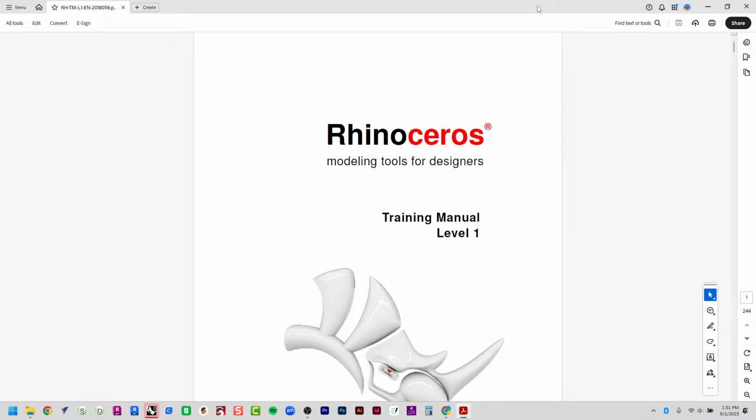My main focus here is going to be design and fabrication techniques. Rhino is one tool for outputting those design and fabrication techniques. You can use any tool that you want in my class. However, the only one I'll be able to teach you is Rhino. So I'm going to use Rhino Training Manual Level 1.